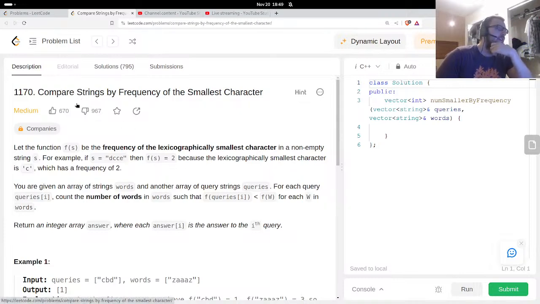But anyway, let the function f of s be the frequency of the lexicographically smallest character in a non-empty string. Okay, f of s is 2.